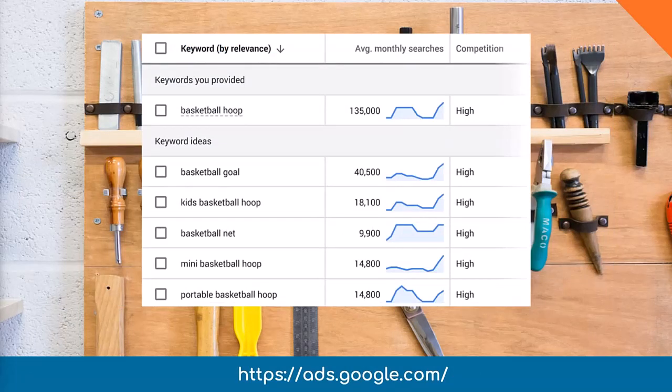Last one is Google Keyword Planner. This is part of Google Ads. It's part of the Advert Creator, but it's free and it gives you very accurate data on average monthly search results for keywords, things like competition ranking, if it's high, medium, or low. That'll give you the difficulty if you're trying to target those keywords.